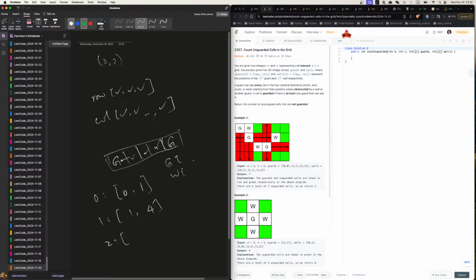And then what? Or maybe I can do, 0 is a guard, 1 is a wall. We change the data structure a little bit. So I can say 0 is a guard, 1 is a wall, right? And here 1 is a guard, 0, 1, 2, 3, 4, 4 is a wall, right? And in this case, 0, 1, 2, 2 is a wall, and 3 is a guard.